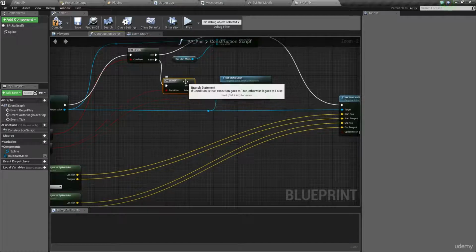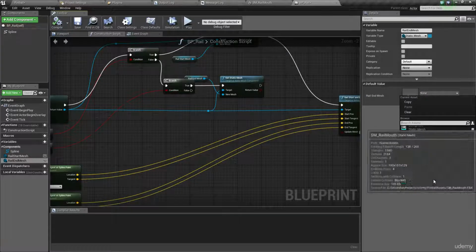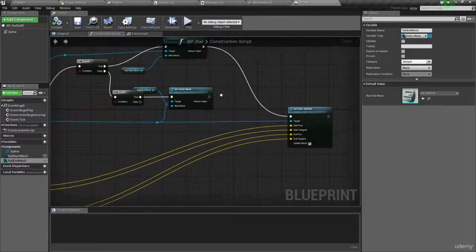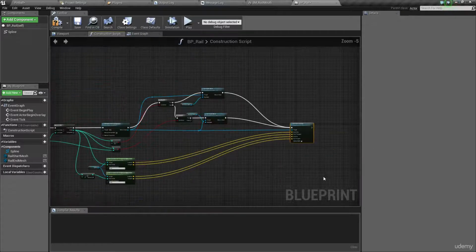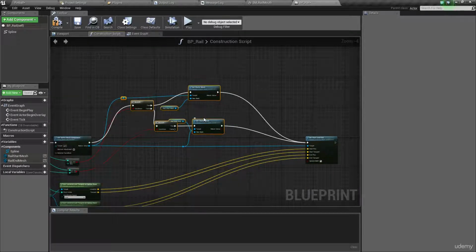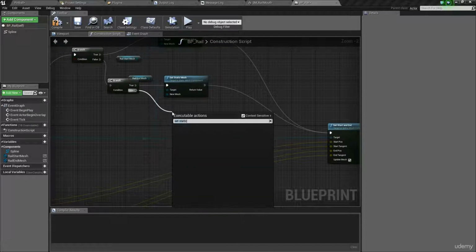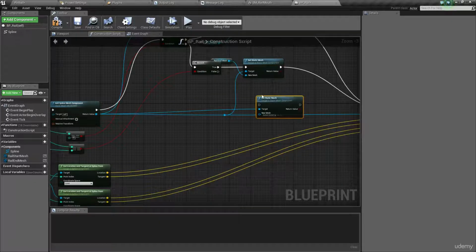And if this is true, what we want to do is promote this to a variable, and this is going to be called rail end mesh. Compile. I'm going to set this to be rail end. And if that's true, we're going to go straight on through and connect that. And the last piece that I'm going to do is if this is then false, we're going to set the static mesh to be equal to the general mid piece. So set static mesh.